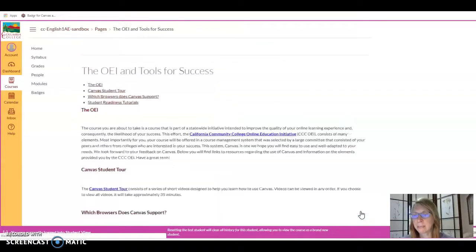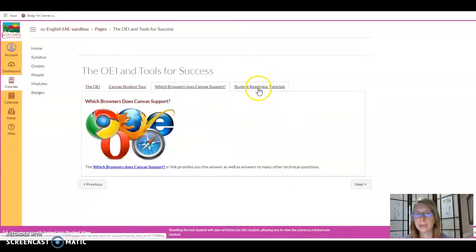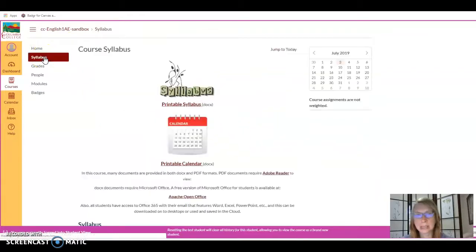You'll notice that some pages have tabbed content, so you'll want to make sure to click each tab to view all the information available to you. Next, let's look at the Syllabus tab. You'll have a syllabus and calendar here, and you can view this material in different ways.